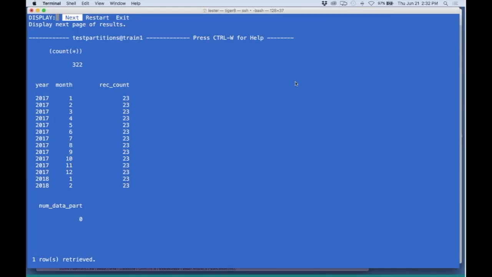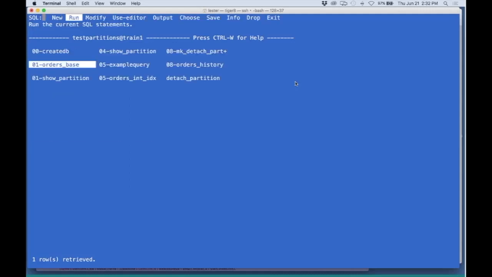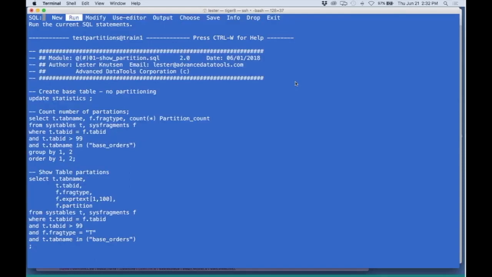I'm going to run my show partition script, and I use this throughout. This reads sysfragments to show me what the partitions are. Now, a key thing you've got to do is update stats before you run it, especially if you don't have an index, because otherwise it'll work. You just may not see the right stats. So this tells me I have one fragment out there for the index.